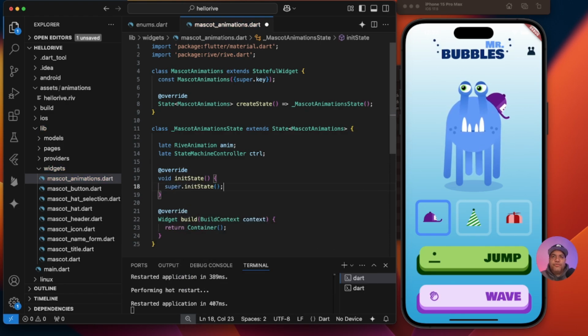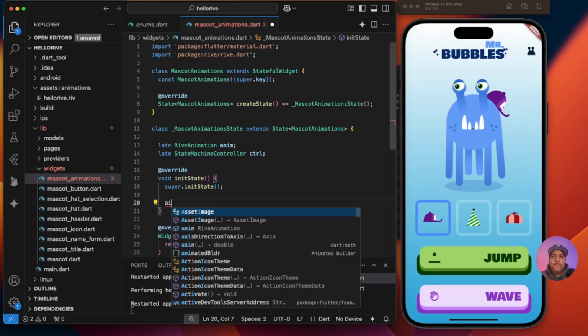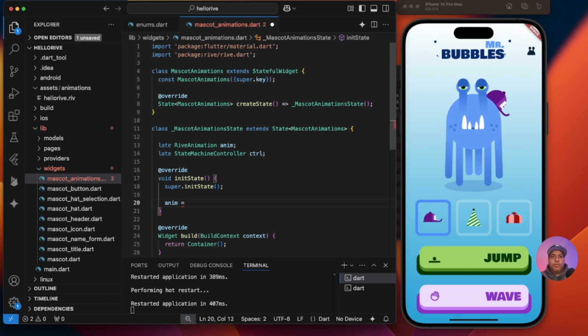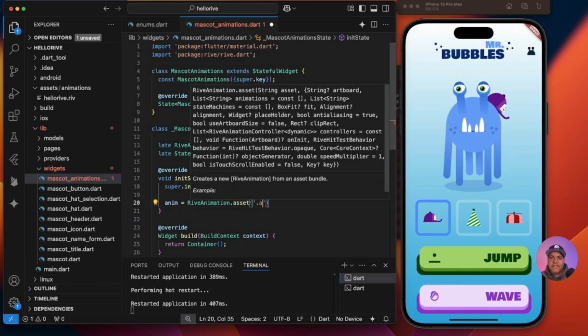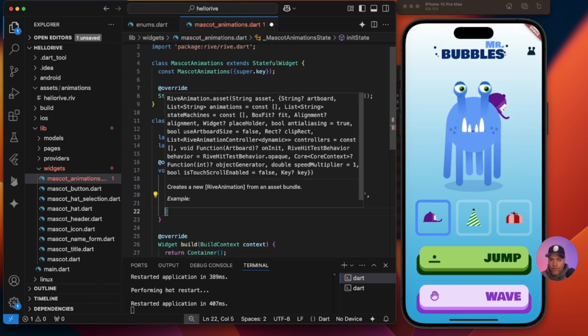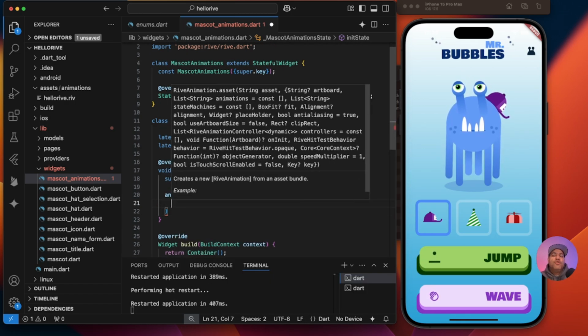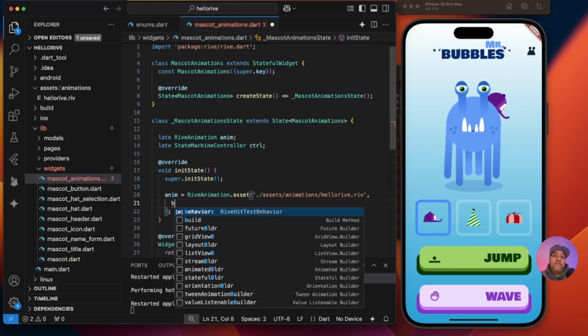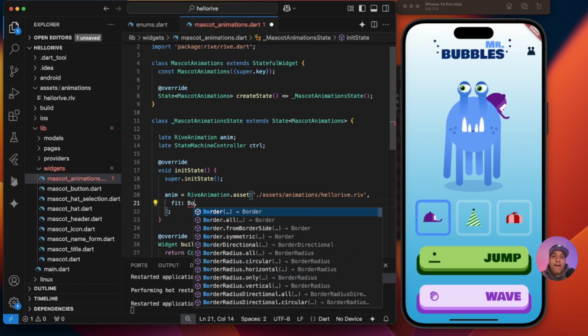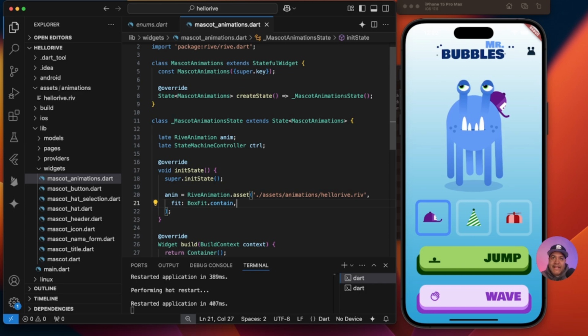As always, you do this, you instantiate your animation, of course, using, for example, if you want to pull it, Rive animation.asset. You know where the assets are, so you're going to go and pull your animation assets, animations, hello Rive.rive. You, of course, do the same thing as before. You would do this, let's say, if you want to make one single file for all your animations, then the fit, you might want to keep it as BoxFit.contain. And I'll tell you why.